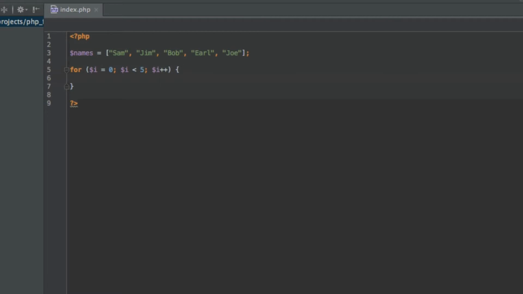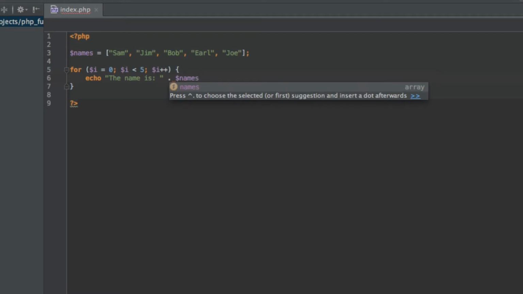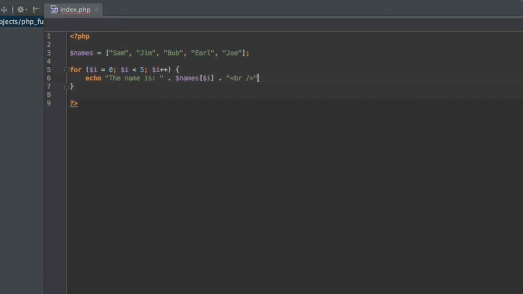So here's what we're going to do. We're going to echo. We'll say the name is. We'll use the concatenation operator again. And we'll say, let's look at the array called names. And the index, instead of using a number like 1 or 2 or even 0, will instead reference the variable I that we're initializing in our loop. So I represents the index of the array called names in this case. And then, to make it easy to read, we'll include the HTML new line break. And we'll say that's going to be it.